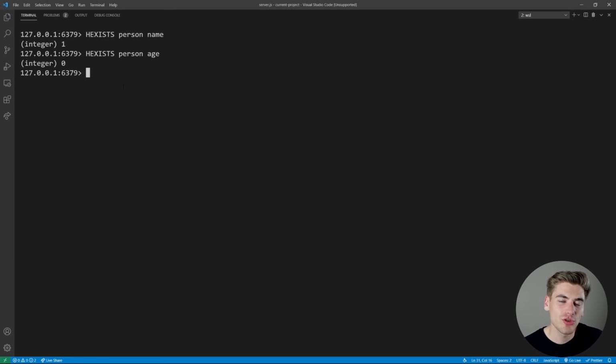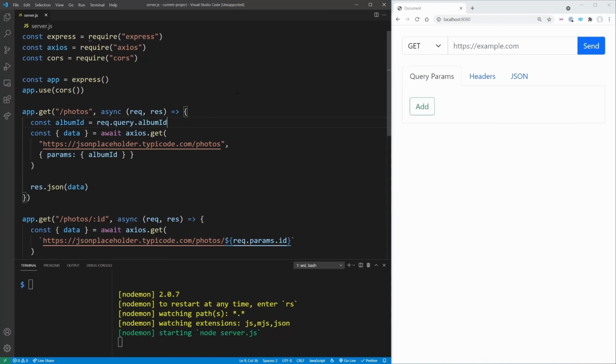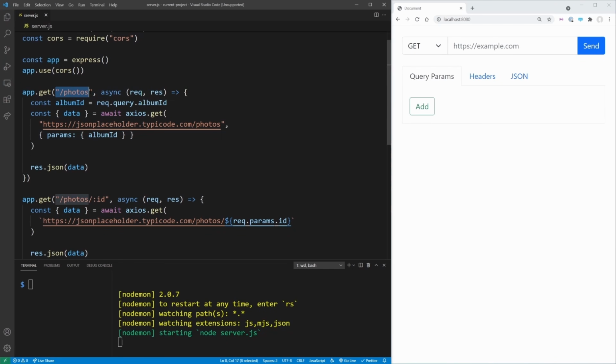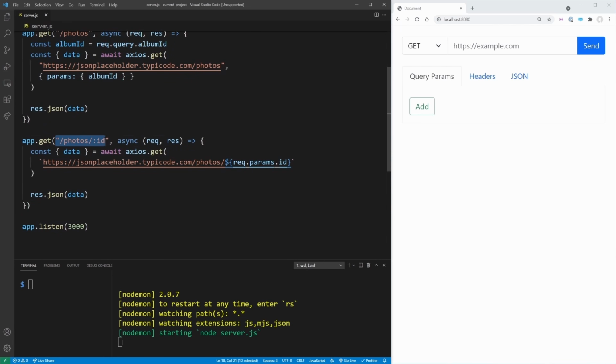So speaking of that, let me show you a real world example of how you would take Redis and implement it inside of the backend of an application to speed it up by about 10 to 50 times. So here I have a really simple Express Node.js application with 2 different endpoints. One is for getting all of the photos, and one is for getting an individual photo.